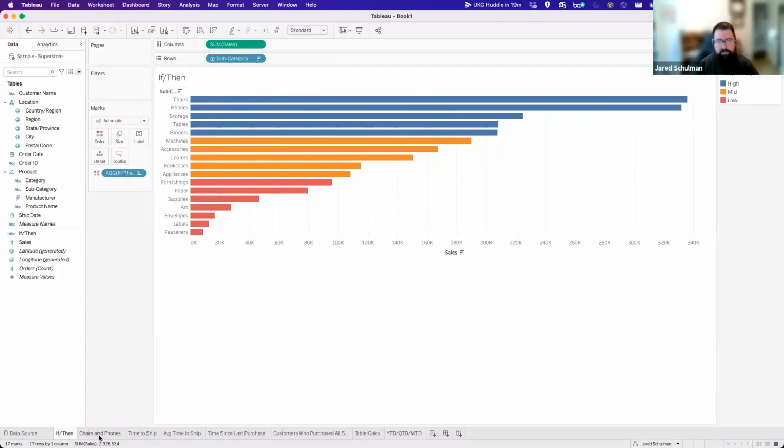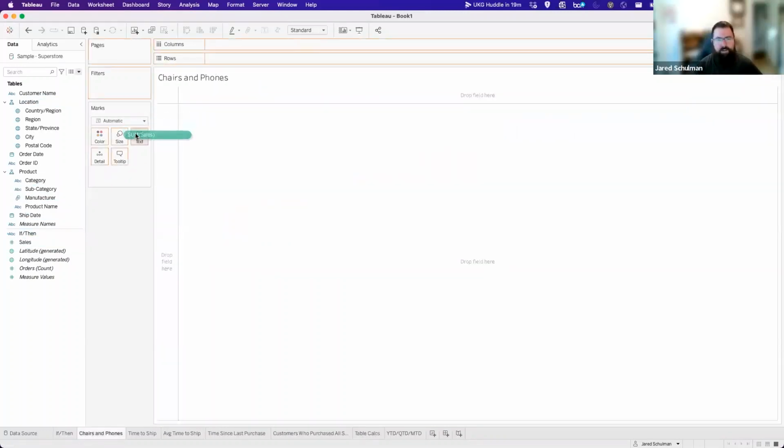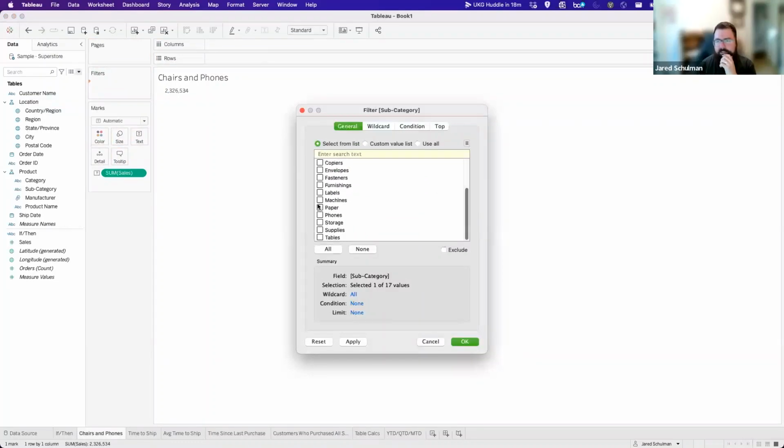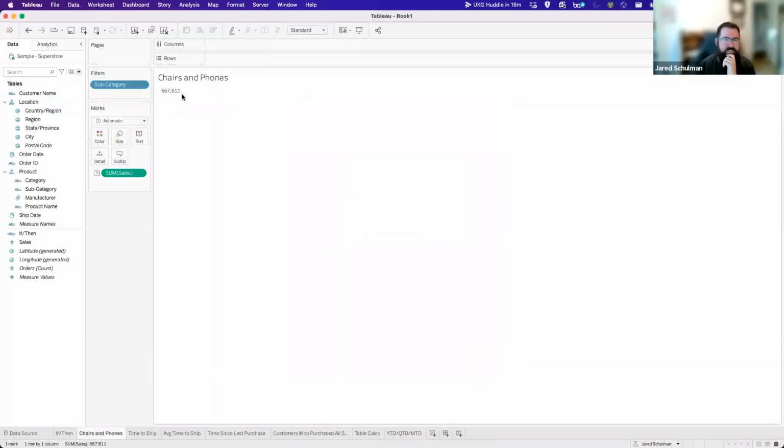Another way that we might see those is we see that we have chairs and phones as our top two categories here. And if we ever wanted to just keep an eye on those two subcategories and see how the sales were going for those two compared to our overall sales, we might pull out our total sales, about 2.3 million. And then if we wanted to, we could filter that by subcategory and look at just chairs and phones. And we can see that's about 667,000. But then we lose the context of what our overall sales number is.